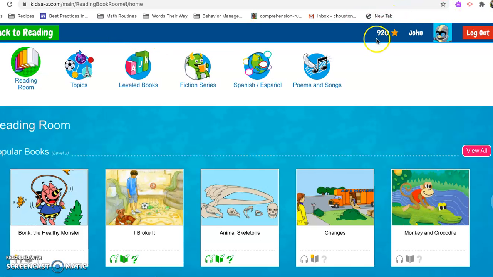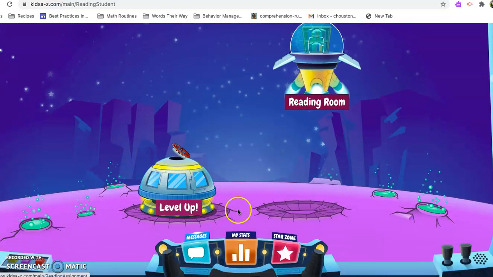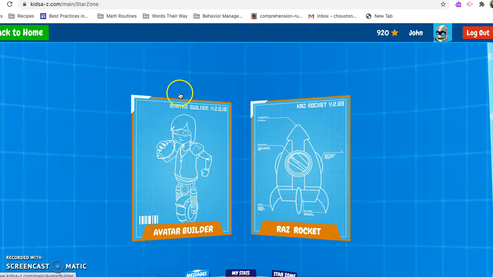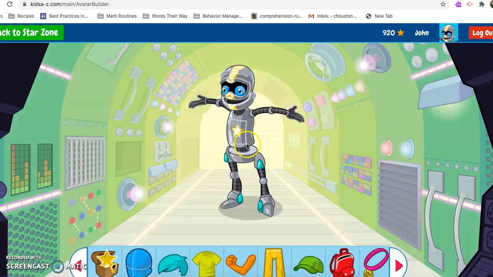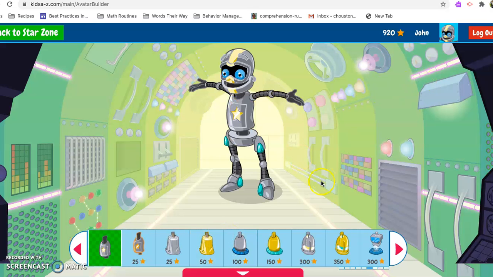Now I mentioned stars, so you can see that this example student has already read and listened to a few books and even has taken a few quizzes, and has 920 stars. So if we go back to our main screen, you'll see the star zone. Now the star zone allows kids to build their avatar in their Raz rocket. So here's their avatar. Now this is the generic look of all the avatars when they first start out, so they can purchase fun things to put on their avatar using their stars.